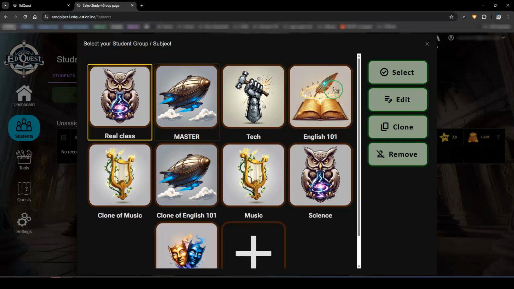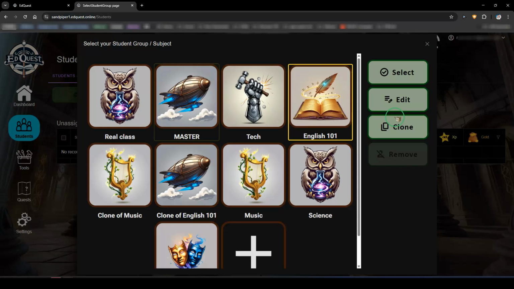The other option is you might have a course. So I might just build my entire English course, and I have two classes. So I'm just going to clone the entire group with the quests and everything in it, and then add a different group of students into that as well. So that's basically my creating and selecting student groups.